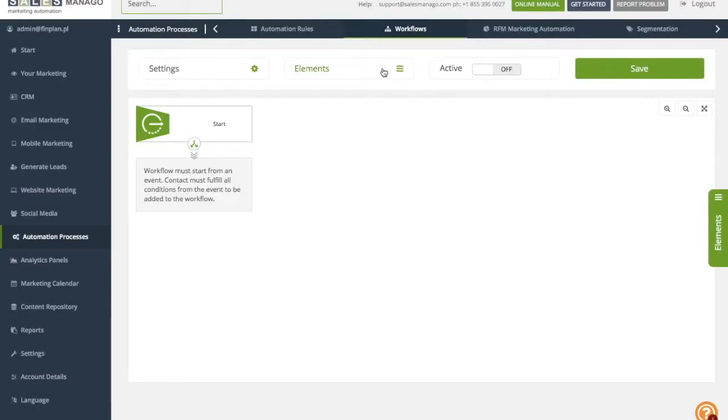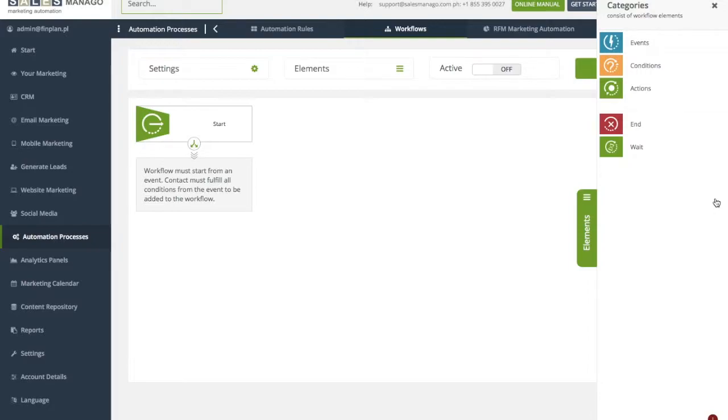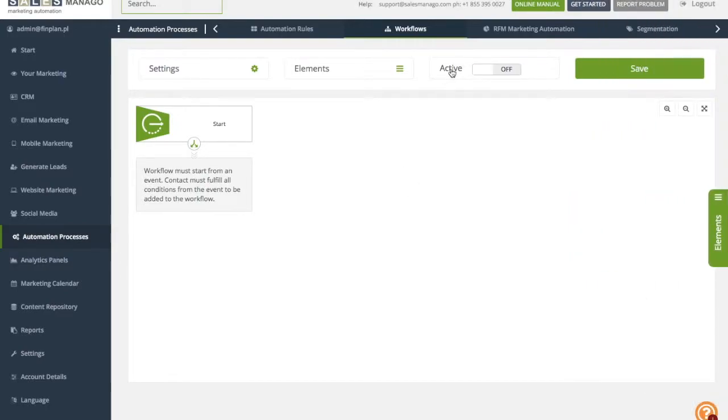You can find elements above the desktop and on the right side of the screen. Click the tab. The list of elements will unfold. Elements meaning events, conditions, actions, and end, wait. The Active button activates the campaign once it's created. The Save button saves the created campaign in the system.